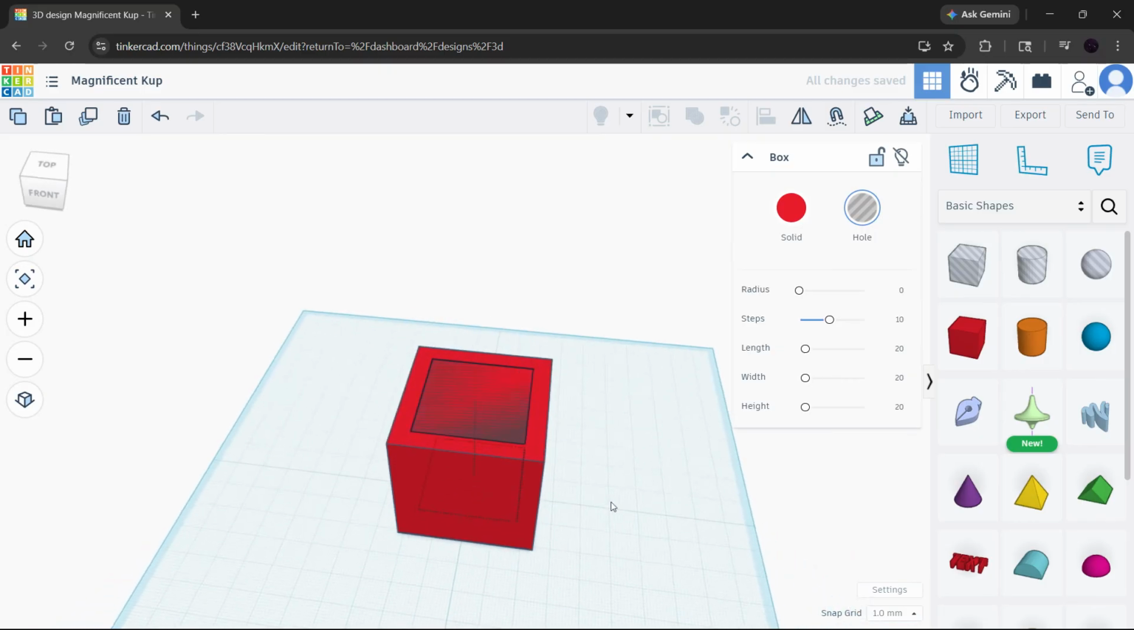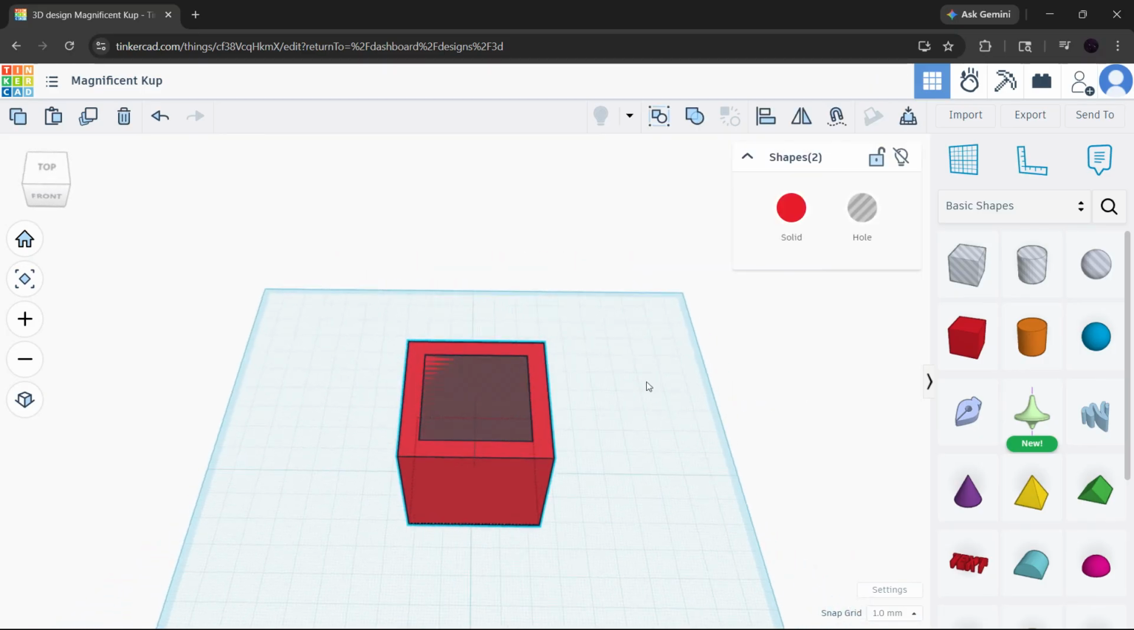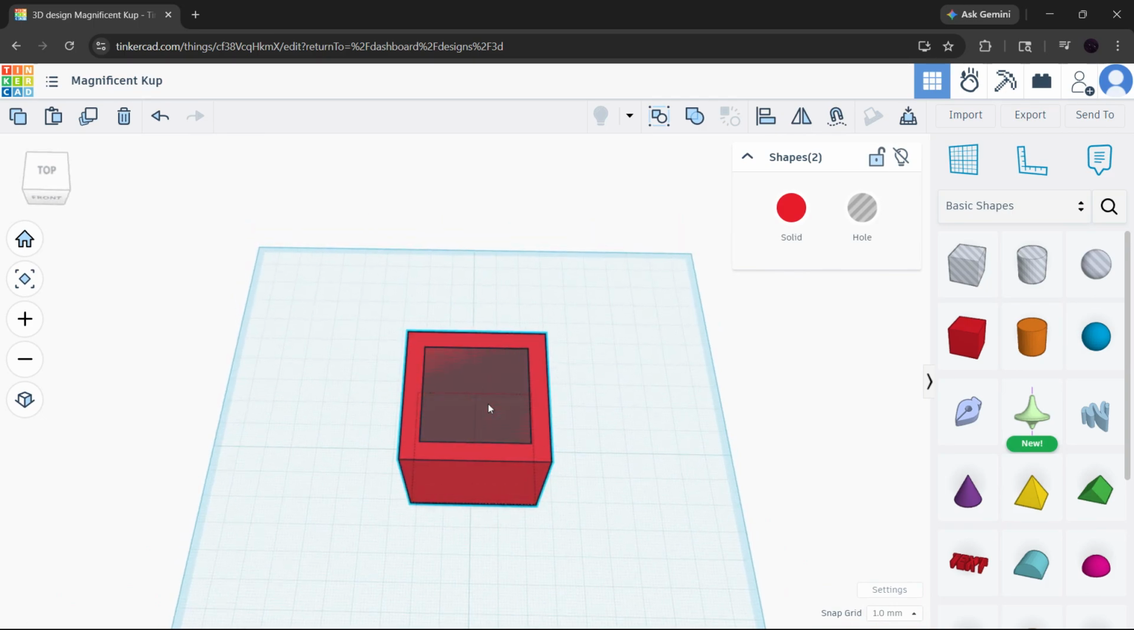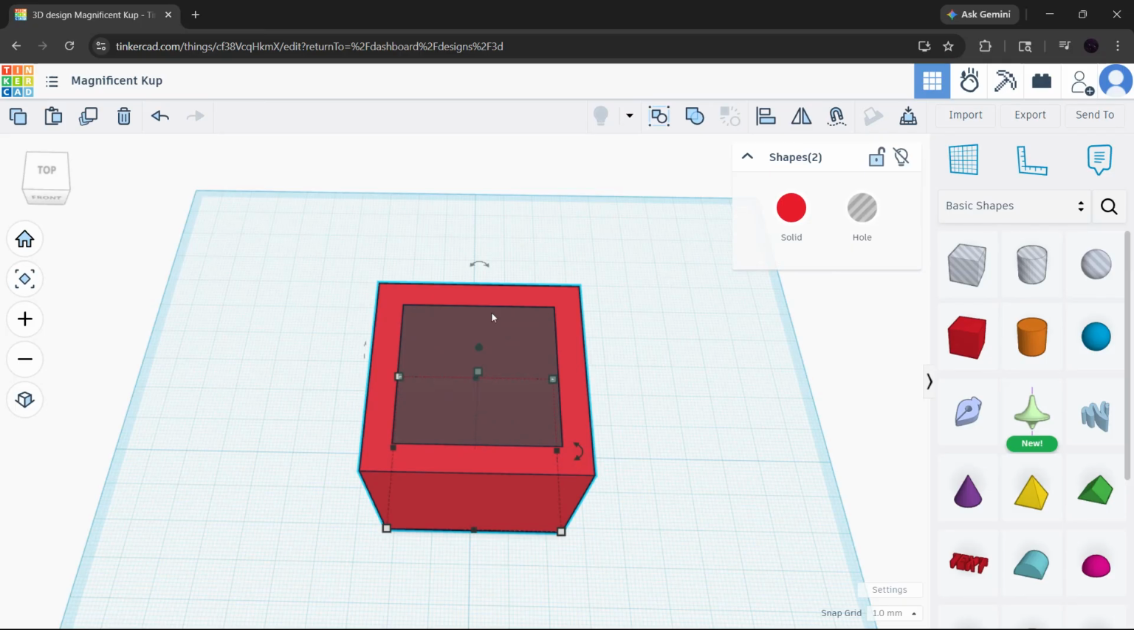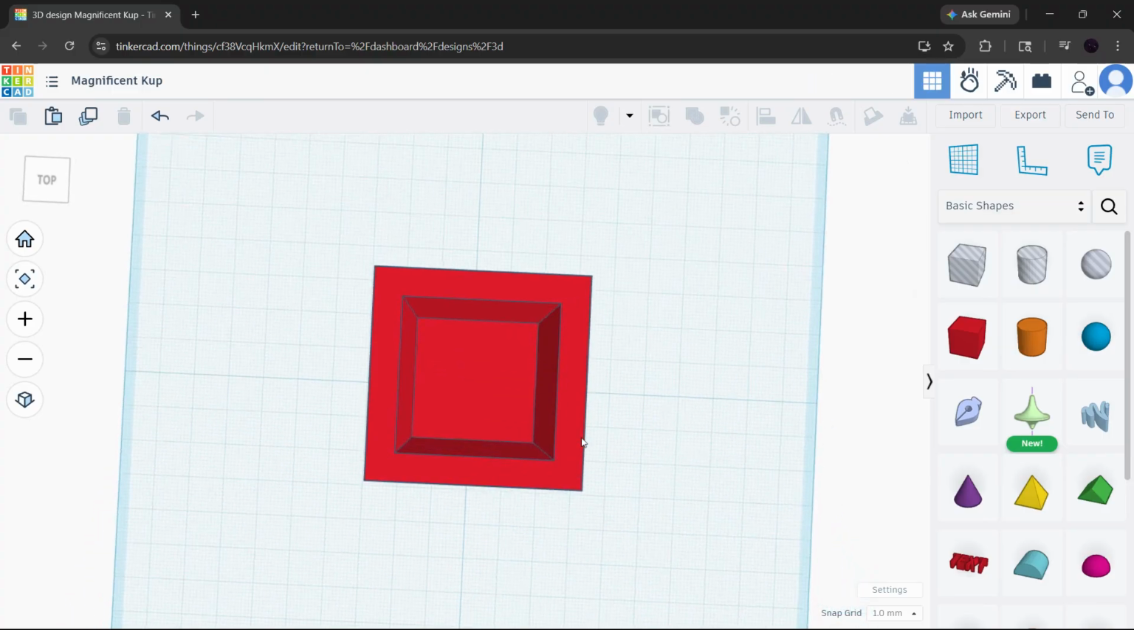Next, select both the hole shape and the main solid object together. You can do this by clicking and dragging around both shapes, or by holding Shift and selecting each one. Once both objects are selected, press Ctrl+G on your keyboard to group them. Grouping is what actually applies the cut. The solid object stays, and the hole shape is subtracted from it. That is the real Tinkercad negation process.